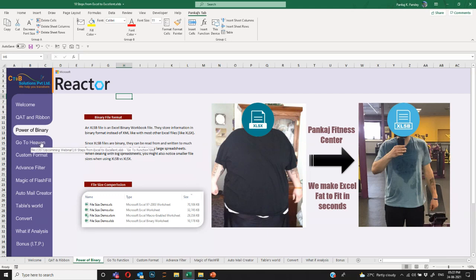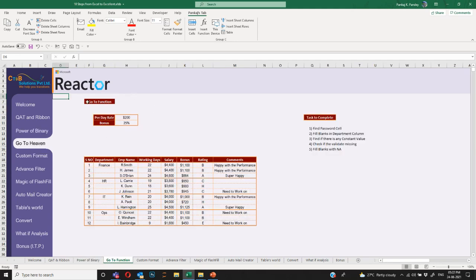The next step we are going to take is Go To Heaven. Why do we call it Go To Heaven? Because in this we will talk about the Go To function, which is available for you. It is a very good function, but I've seen a lot of people don't use it. So now we will talk about how the Go To function can help us.